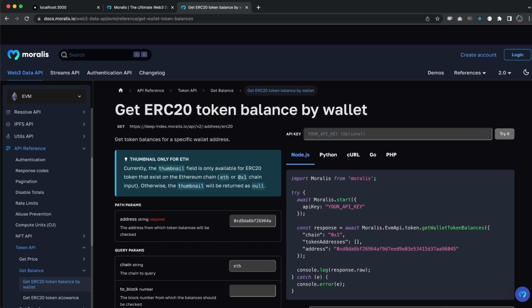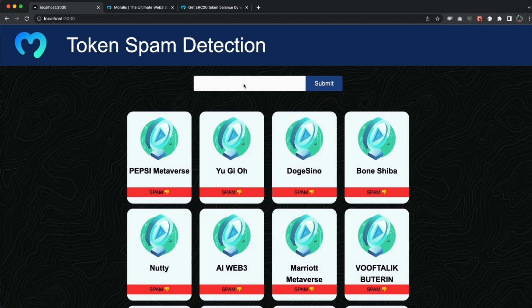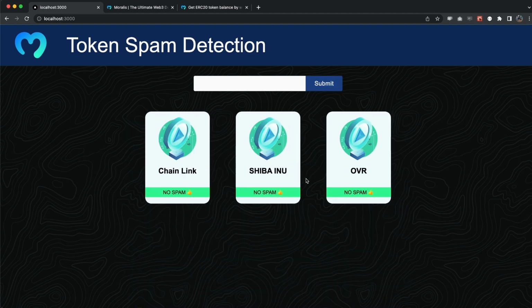So that's it, guys. Let's go back to the application. Let's paste in another wallet address to show you once again how easy it is to get these NFTs along with the spam or no spam probability. This is a perfect added feature if you're creating a wallet and you want to display for the user if their NFTs and tokens are potential spams.